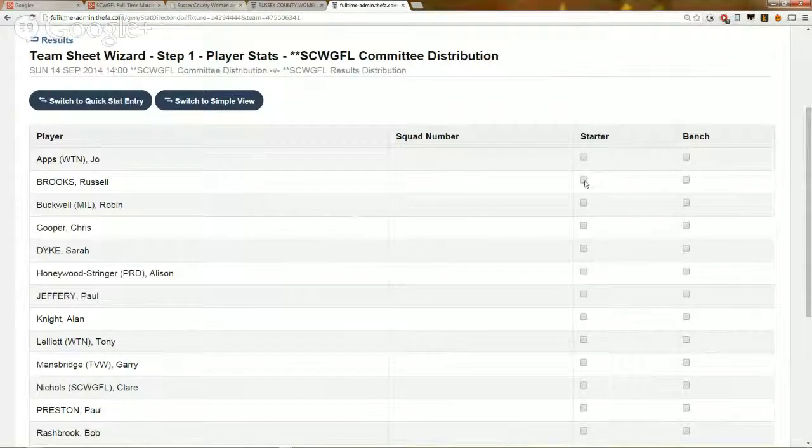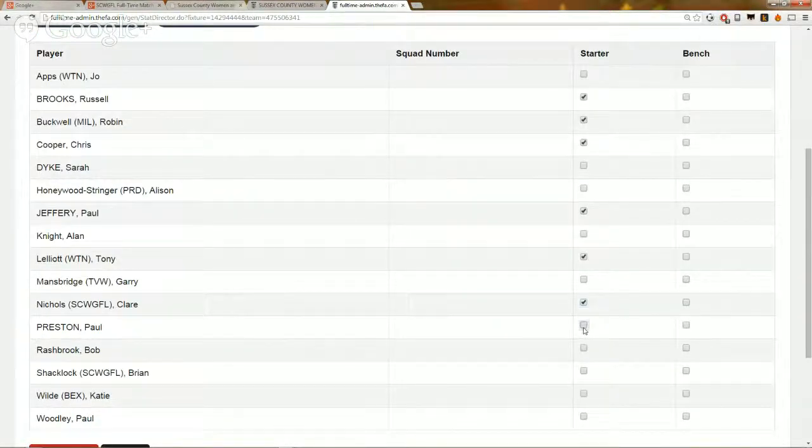So we have our competition referees appointment secretary, our fixture secretary, our president, our welfare officer, Paul Jeffrey, vice chairman, Tony Lelliott, our chairman, Claire Nichols, competition secretary, Paul Preston, Bob Rashbrook, our treasurer and rules guru. We also have Katie Wild, our club rep. So that's our starting 9.